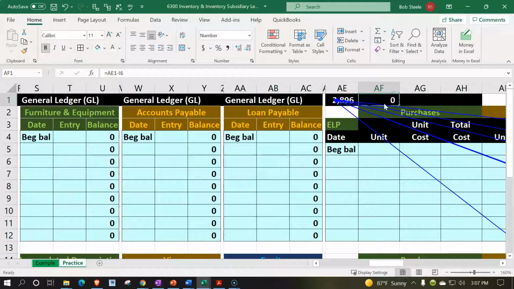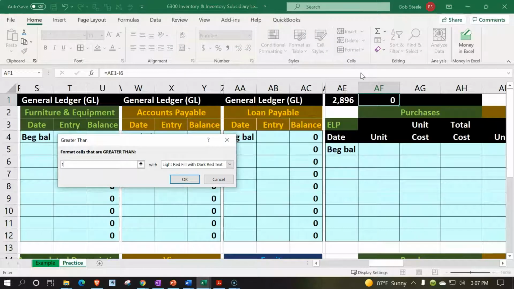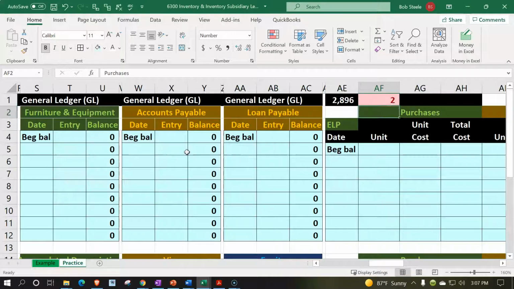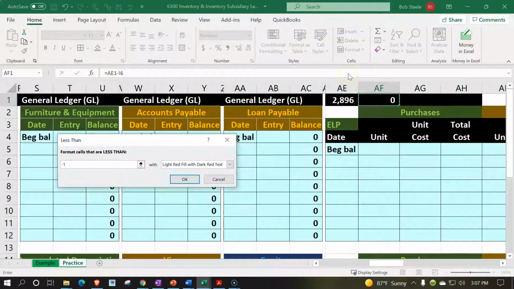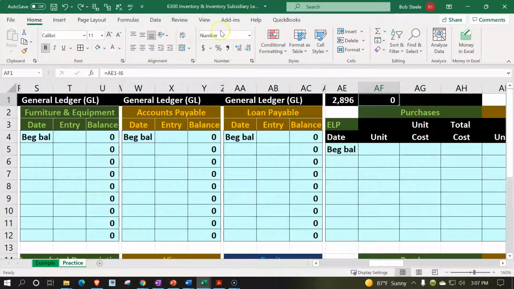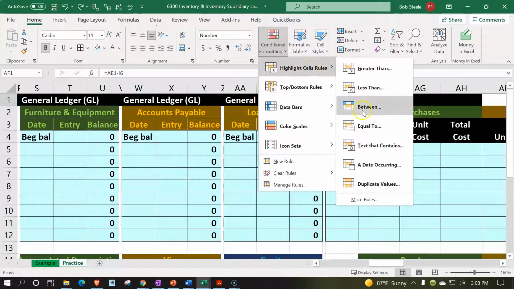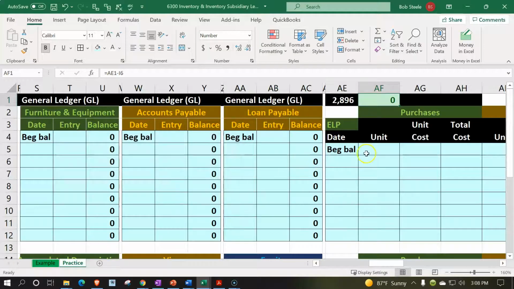I want to apply my same rules for the check figure. So I'm going to do the conditional formatting here again. I'm going to remove these things. I'm going to go to the home page, conditional formatting, and say if it's greater than 1, make it red. So if it's 2, it turns red. And then conditional formatting: if it's less than -1, make it red. So if it's -2, it turns red. And finally, if it's between -1 and 1, then we want it to turn green. So there we have our conditional formatting.